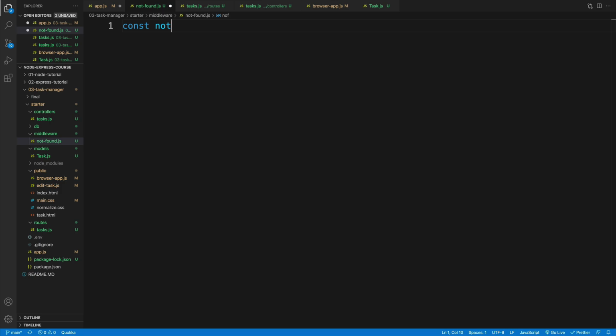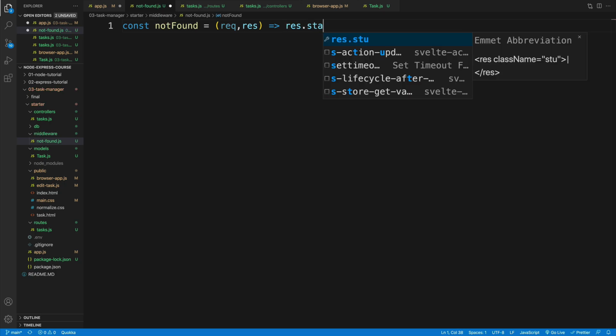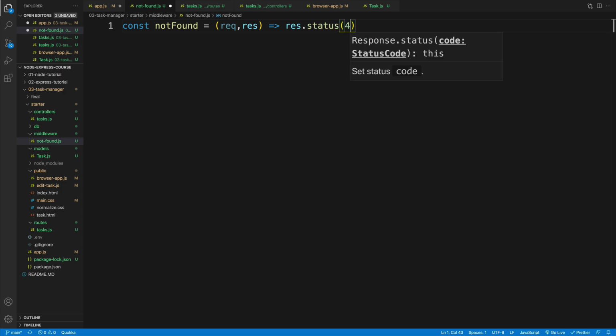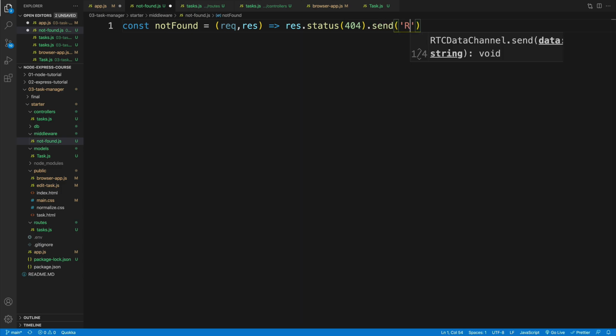In my case, it's going to be notFound, and I'll set it equal to req and res. And then as far as the response, I'm just going to go with res.status. And of course, in this case, it's 404. So the server is letting the user know that it cannot find the resource. And then as far as the message, I'll just use the simple send, and I'll say route does not exist.